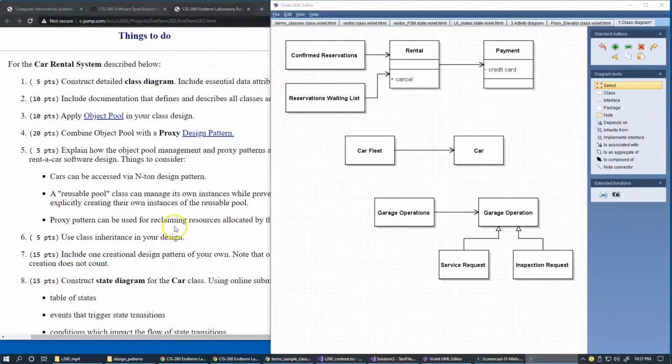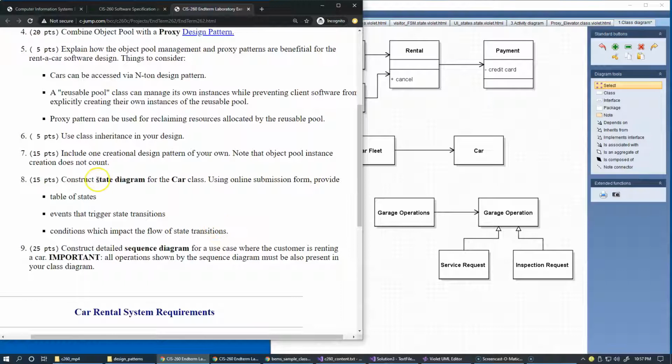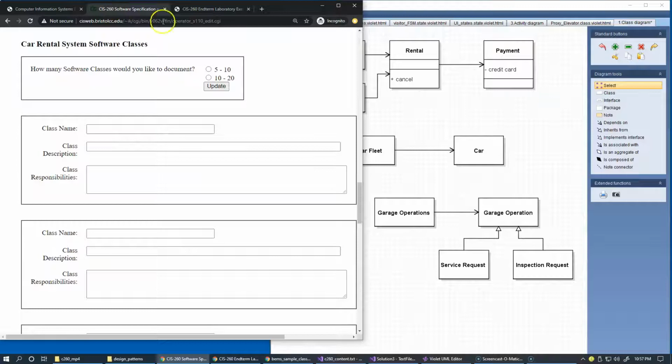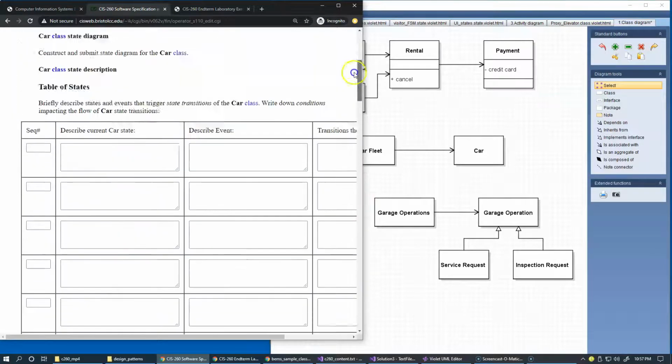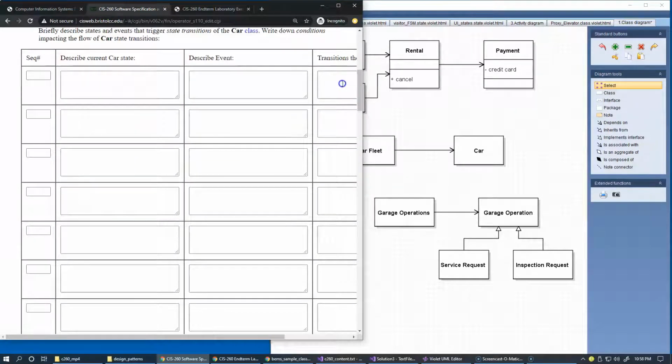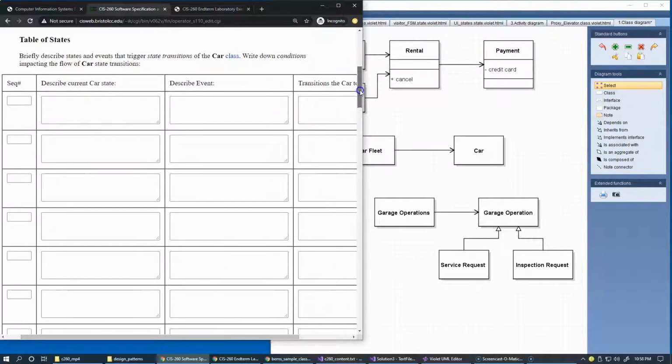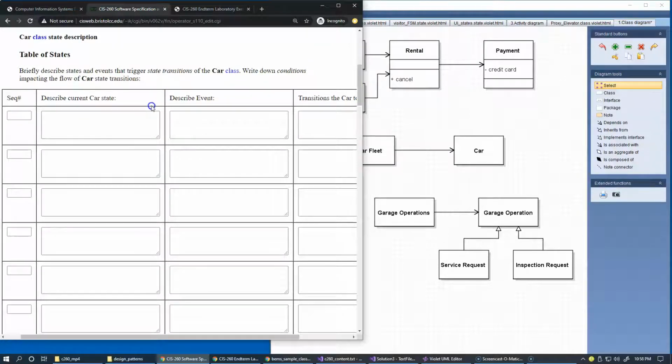Beyond the class diagram, we also need to construct the state diagram for the car class. Remember that it's very likely that we're going to implement car, in fact, it's a requirement to implement it as a stateful object with well-designed states. So we need to create the state diagram. In addition to the state diagram, at the top of the form, we have the state transitions, the description of the entire state machine.